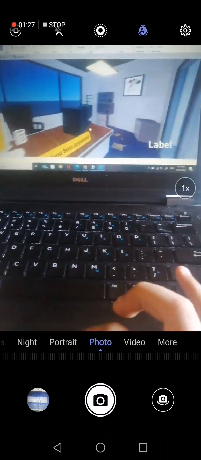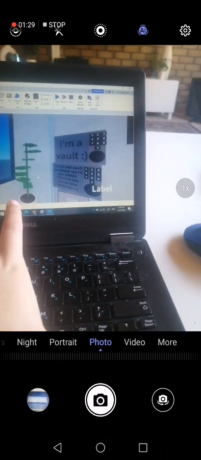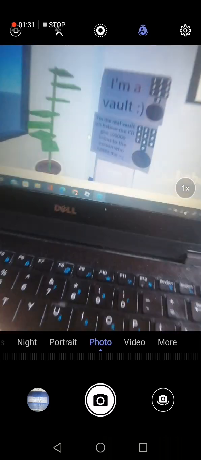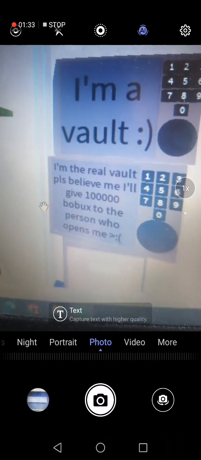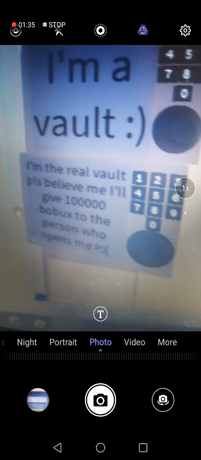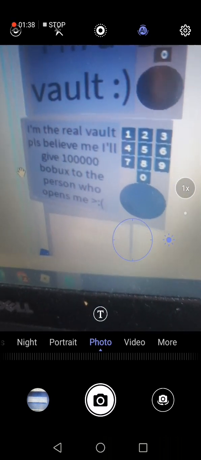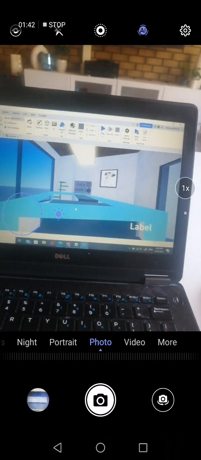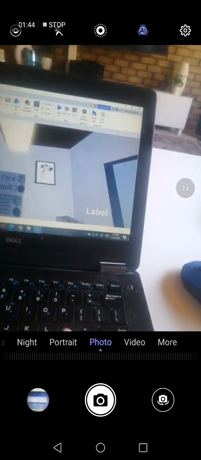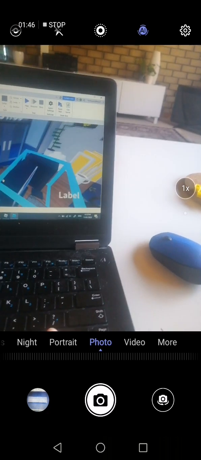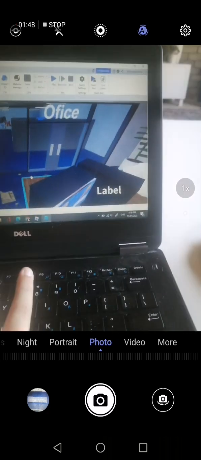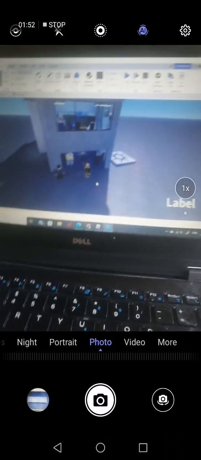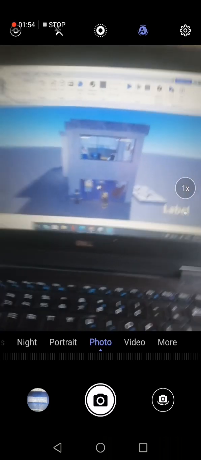In here. Yeah. And then we have, I'm a vault, and then I'm the real vault. Please believe me, I'll give 1,000 gold bucks to the person who opens me. Isn't that literally like kids on YouTube? I'm not that type, you know. And, yeah, I've been working really hard on this. This is the bank. So, this is me. I'm going to try hard on building.